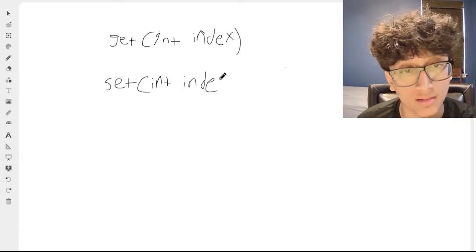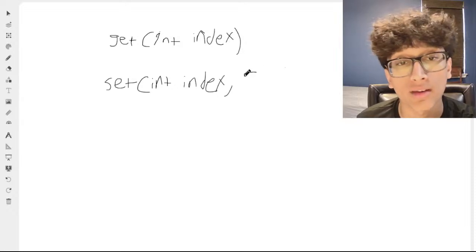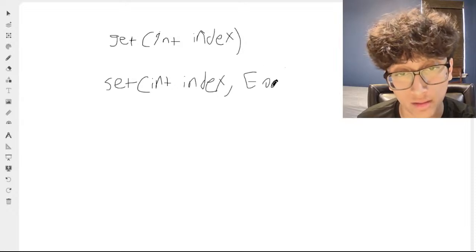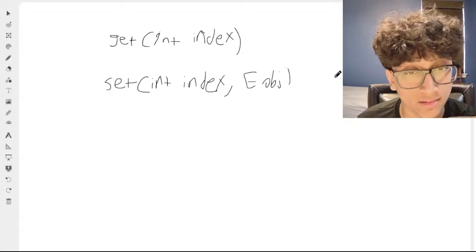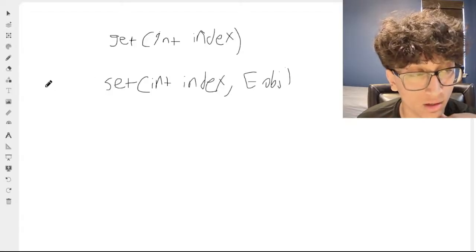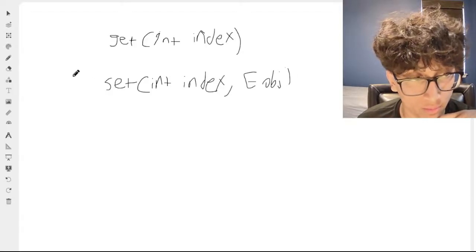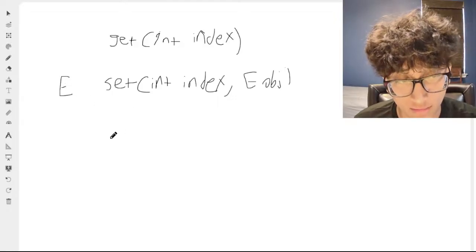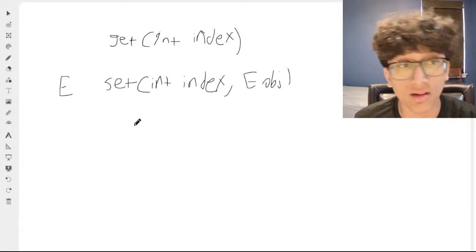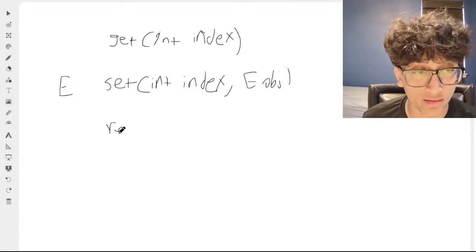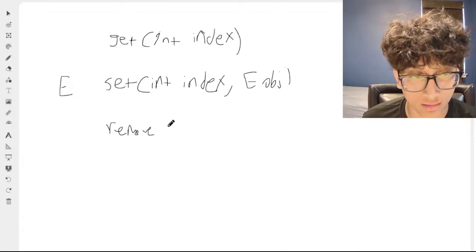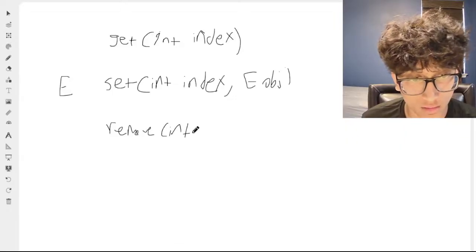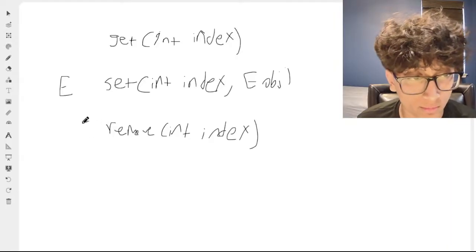First argument is int index. The second argument is the object you want to replace it with. It's important to remember that set returns whatever object was there, so return type E. It's kind of like remove in that sense. If you wanted to do the remove method, remove int, whatever, then you would just return whatever you removed.